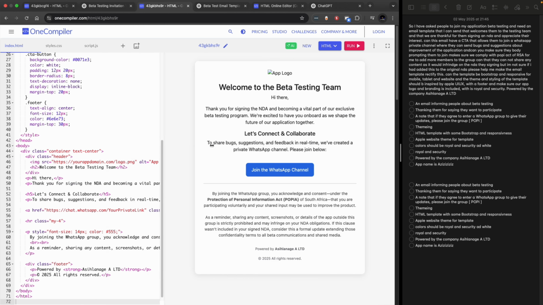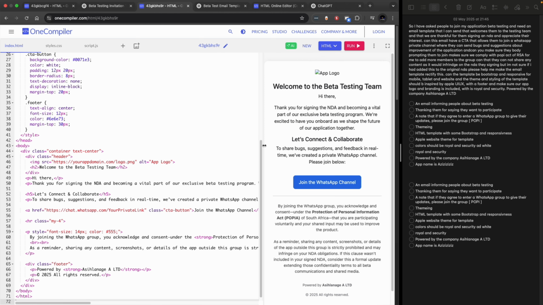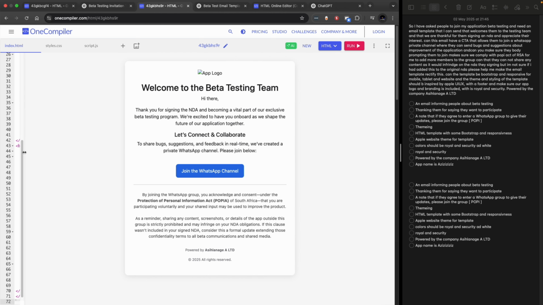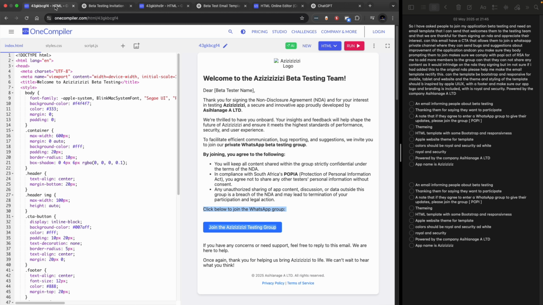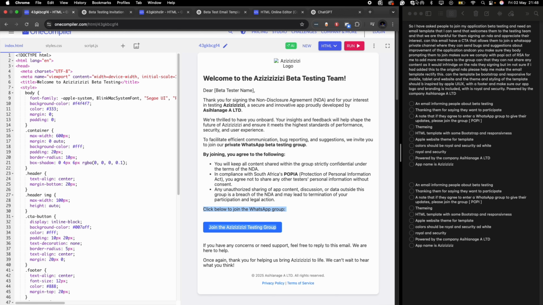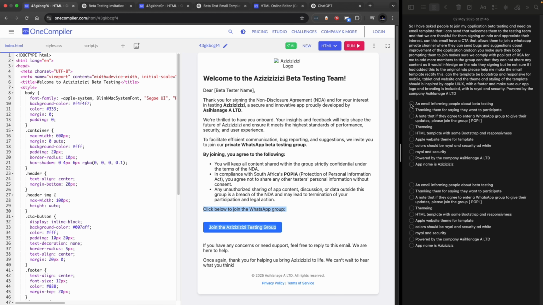Let's check the responsiveness. It is responsive. As you can see, that block stays in the exact same part. And now let's tick off what we got from the first attempt. Or should we do the second? Well, let's just do the first attempt. An email to inform people about beta testing. Thank you for signing the non-disclosure agreement for your interest in Azizi, a secure innovation application.